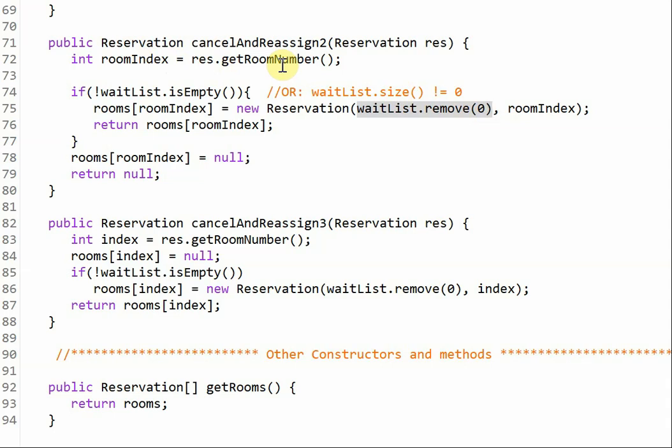Now, finish this version up. Once again, if there was someone waiting for a room, we made a reservation for them, and then store it, and then return that reservation. The return type was reservation. If there was no one on the wait list, on the other hand, we just empty the room, so set it to null, and then return null. Now right here I said return null. I could have said return room index, because I just set it to null. Either way would have been fine.